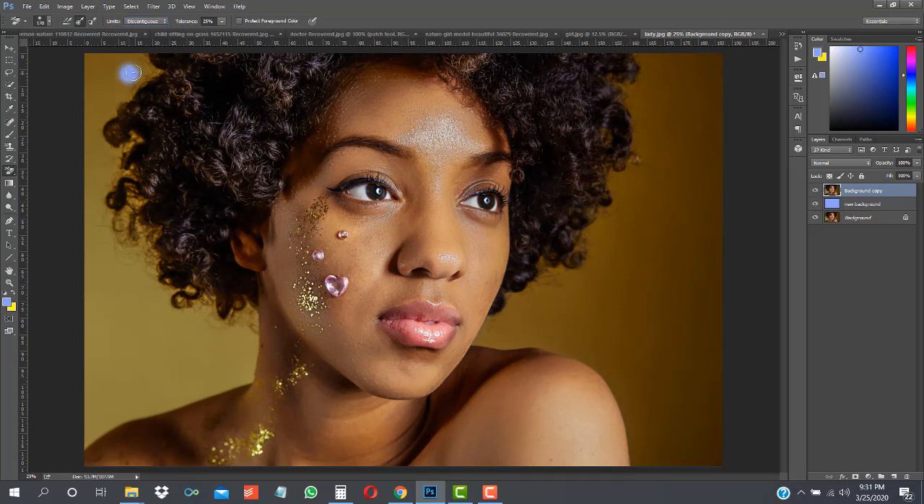Watch how this goes. As you can see, just by mere clicking around it, we are erasing the background. That's what the background eraser tool is for. It makes it so easy for you to erase the background, especially when something like hair is involved. When human hair is involved, because if you're using your lasso tool, it's going to be quite difficult to pick out human hair with your lasso tool. So it's always good if you work with your background eraser tool, right?